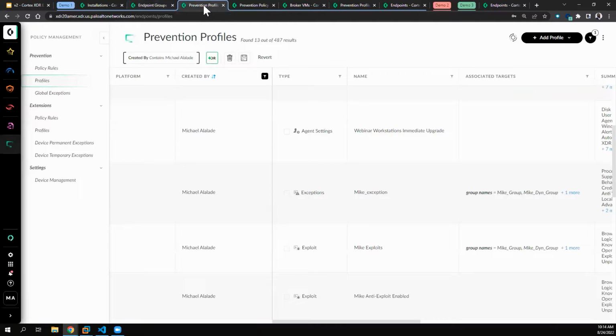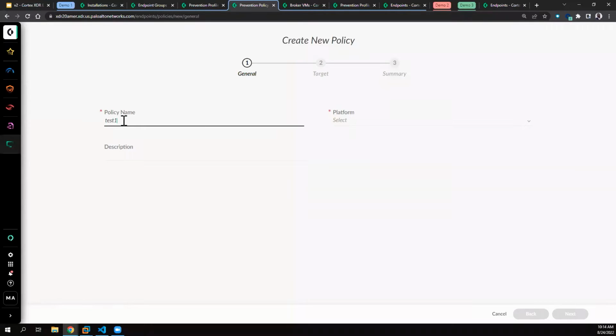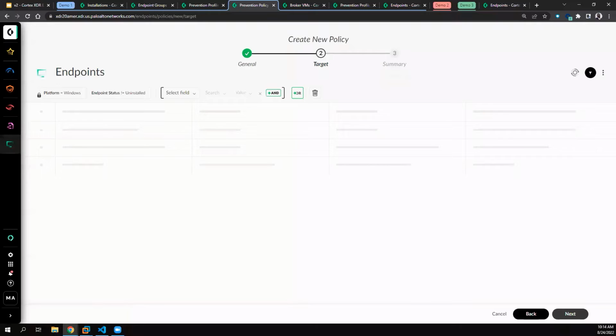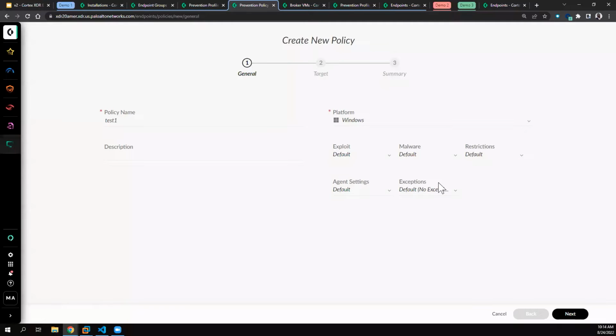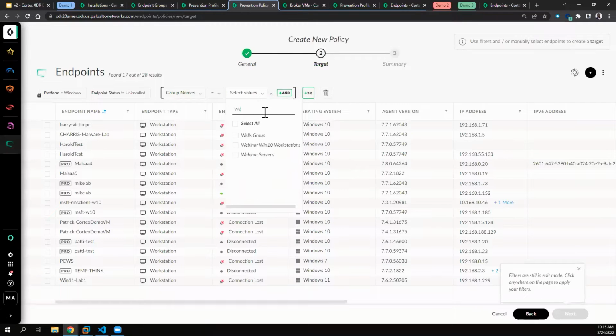Thereafter, you can go to Endpoints and Policy Management and create a policy specifically for that group of endpoints that you've just selected. You can go ahead and attach the relevant profiles that you want to that group of endpoints here. So if I continue next, you're not supposed to use the default. You can create a custom profile as well. Then you can attach the group of endpoints here that we've created. For example, we have the webinar for Windows workstations, and then you can go ahead and create that.